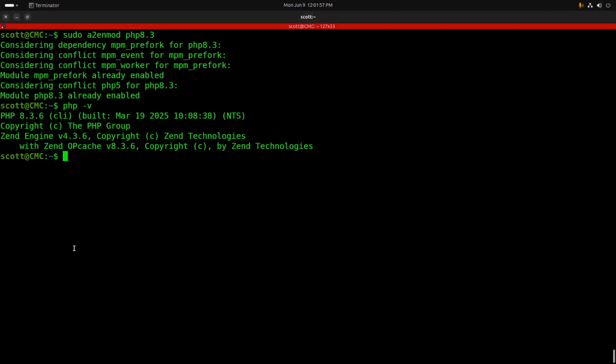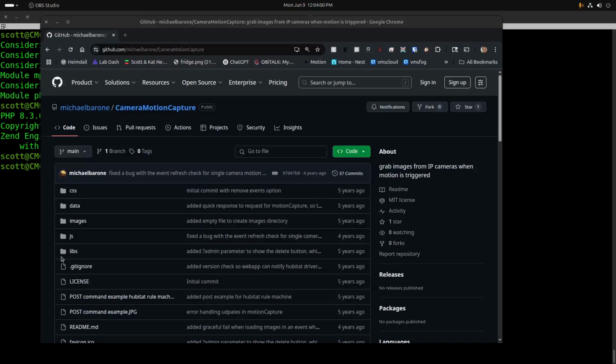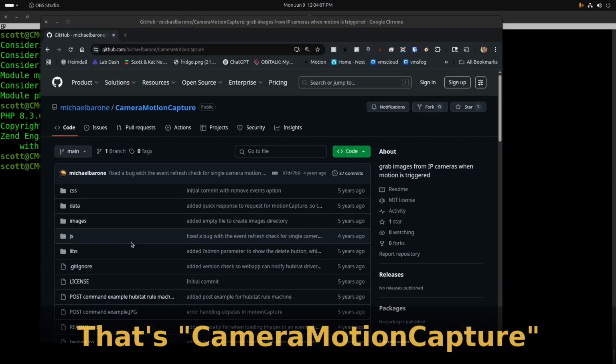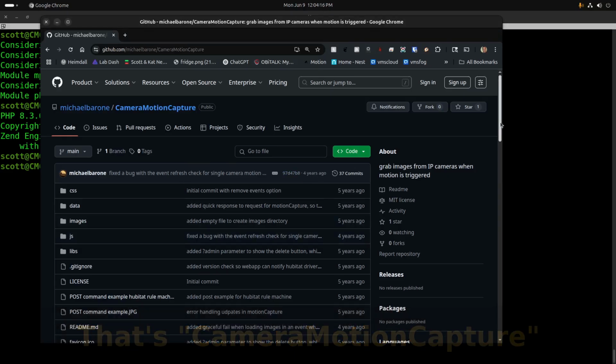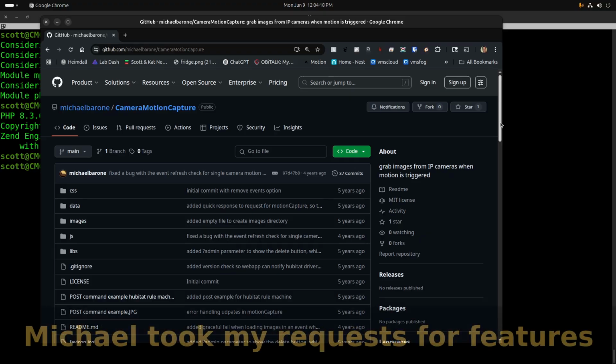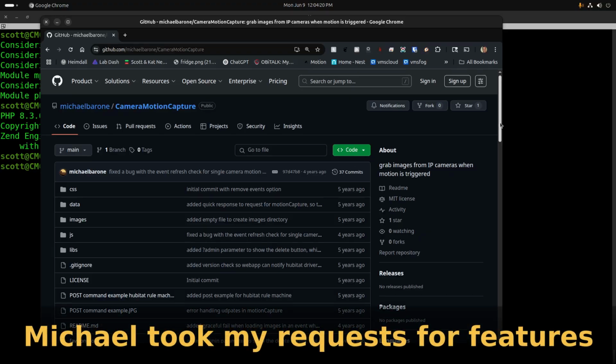The next thing that we want to do is move over to the web root, and the web root for Apache is /var/www/html. The GitHub project that we're going to be using for this application is Michael Barone's Camera Motion Capture project, and I worked with Michael about 5 years ago in developing this project. I provided some input, and he basically customized the application.